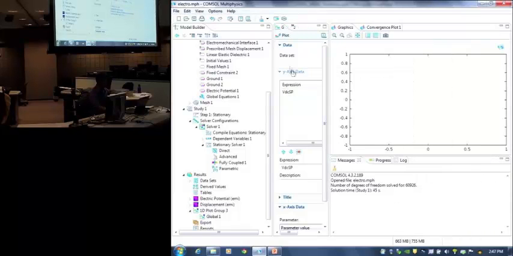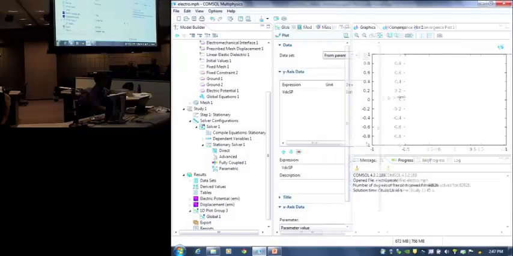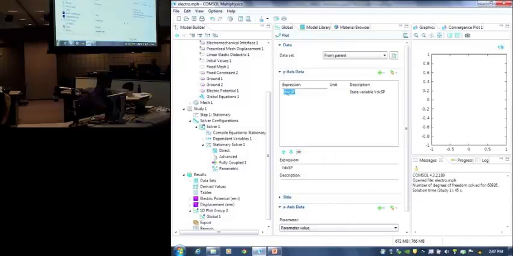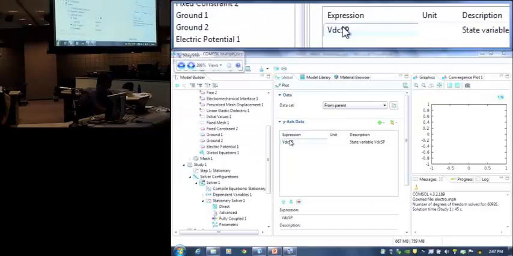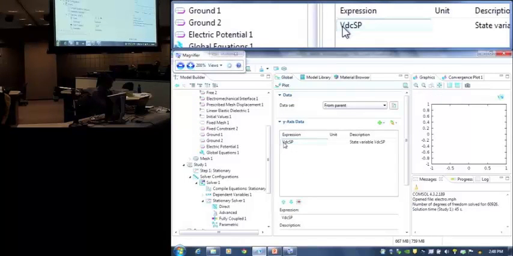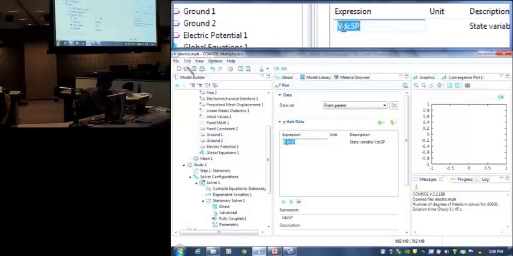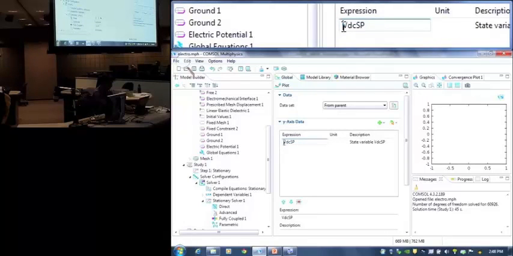And then take its absolute value. So we'll take the absolute value of potential. So we'll type, I'll use the magnifier again, ABS. Absolute value. Why am I taking the absolute value?